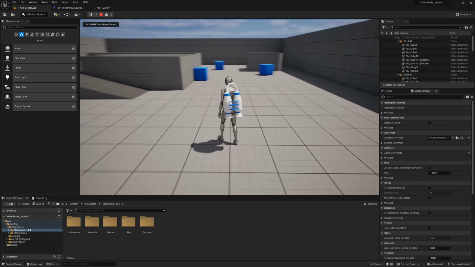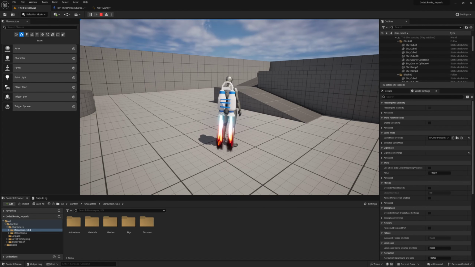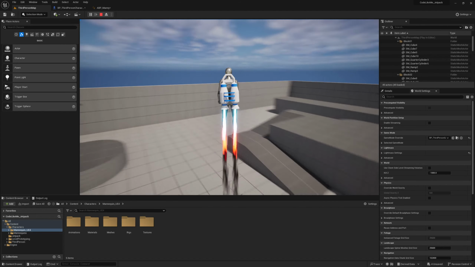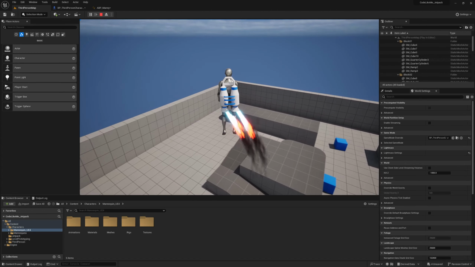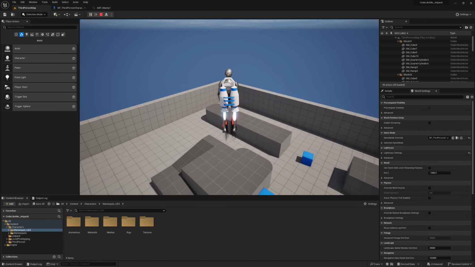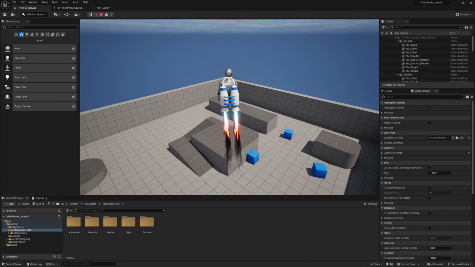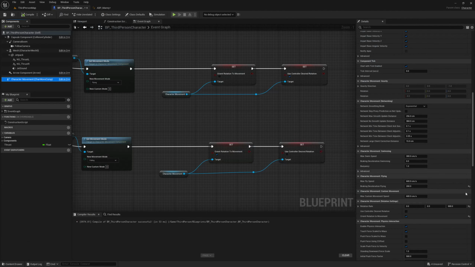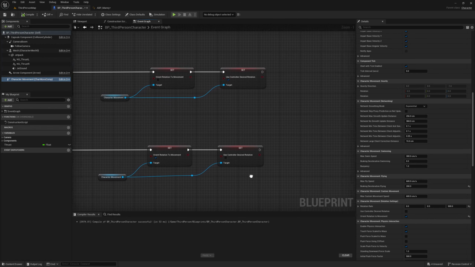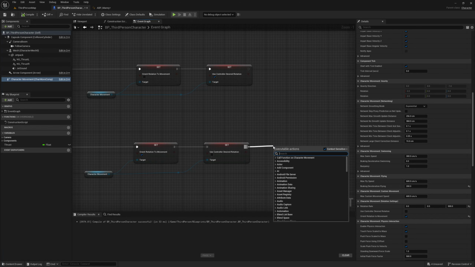Right, now let's see, it's orienting. Yeah, now I can move this way and that way. So we are always facing the direction that we are looking at. And the rotation rate should be reduced. So when we are walking, 500 is fine.